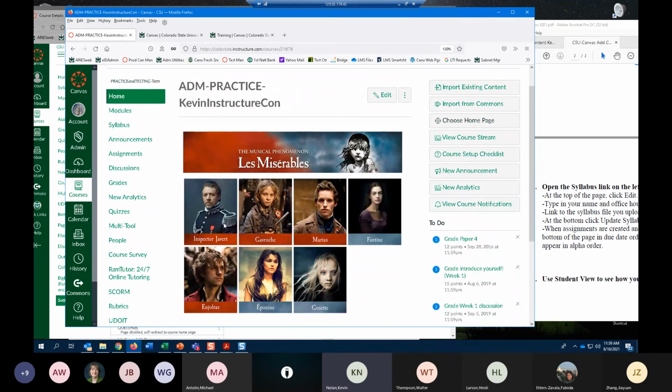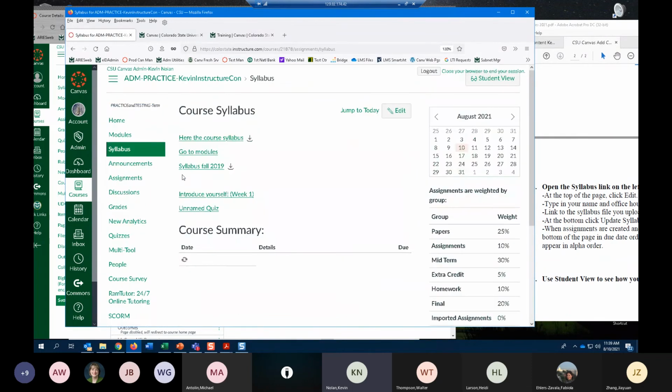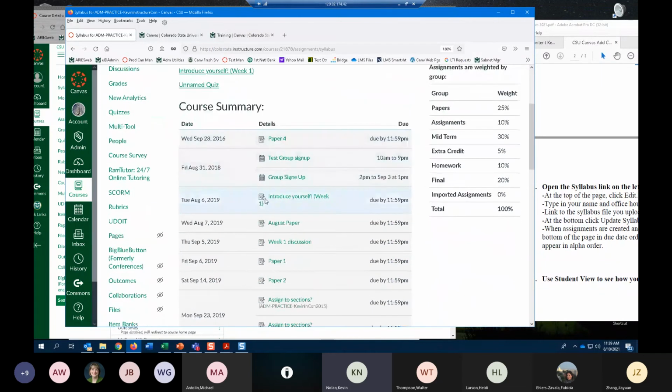In every Canvas course on the left-hand side, it has a syllabus link. When you click on that link, one, I can add things here. I'm going to show you how to do this here in a second. But notice at the bottom what it's doing is I create an assignment and ideally give it a due date. It automatically adds those assignments on the list here in due date order.